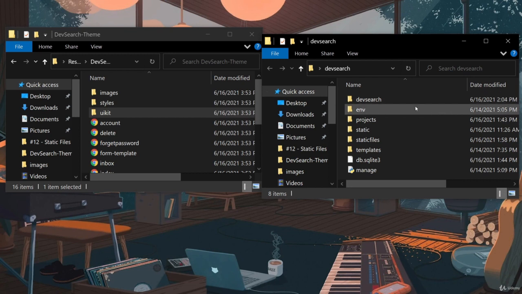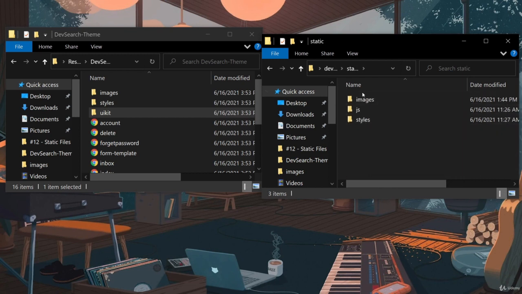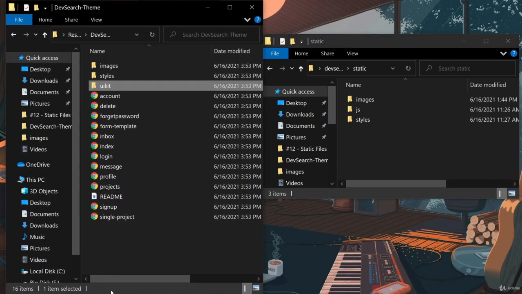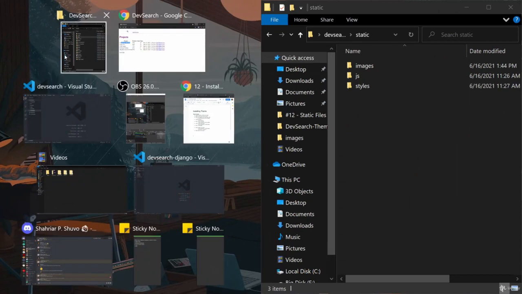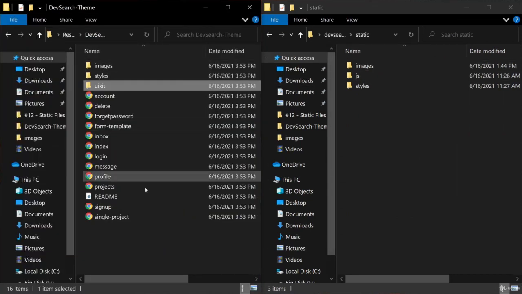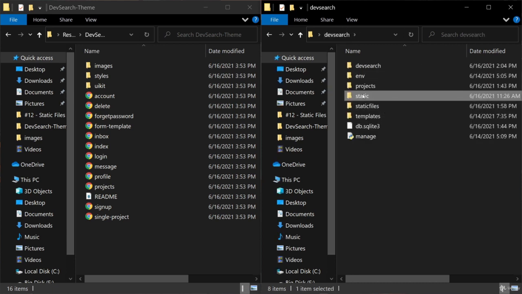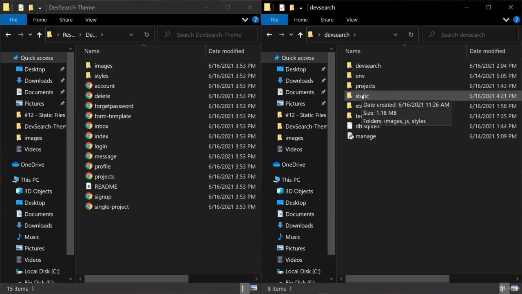The first thing I want to do here is go into our static folder, and this is how you're typically going to install any theme that you get online. You're going to go through these files and apply them one by one. So let's go ahead and run through this. The first thing I want is my UI kit. We're just going to drag the UI kit and put that into static. That's going to give us the main styling.